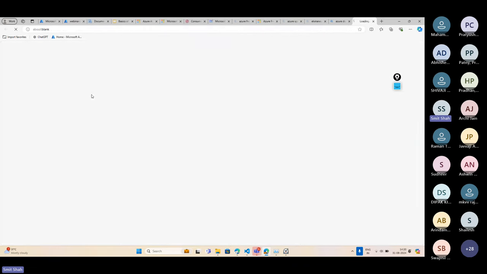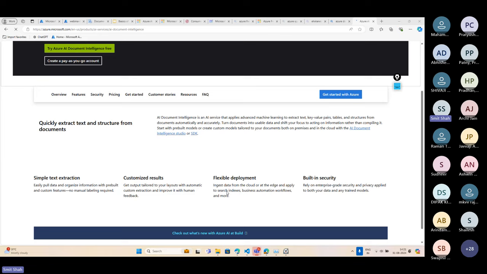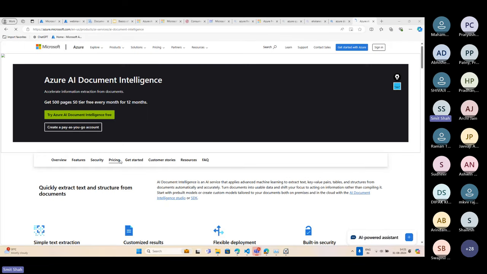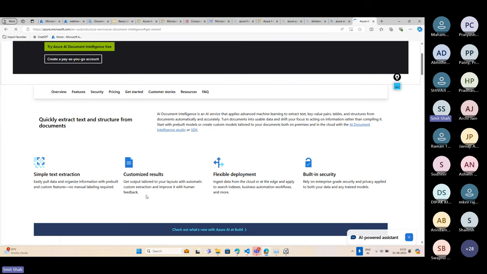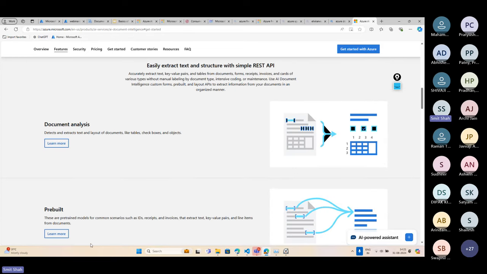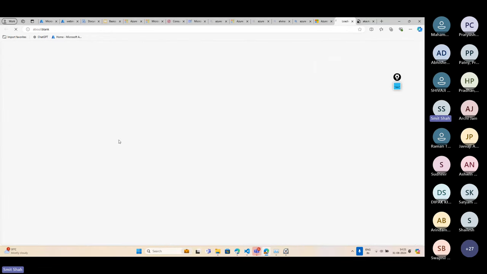So for invoice documents, we have a model. I think the name is prebuilt invoice, something like that. For other types of documents, we have other AI models. All right, let me show that to you. So let me click on get started. And let's see if it's there in this documentation page. Hold on, no, okay. Let me click on this button, learn more.